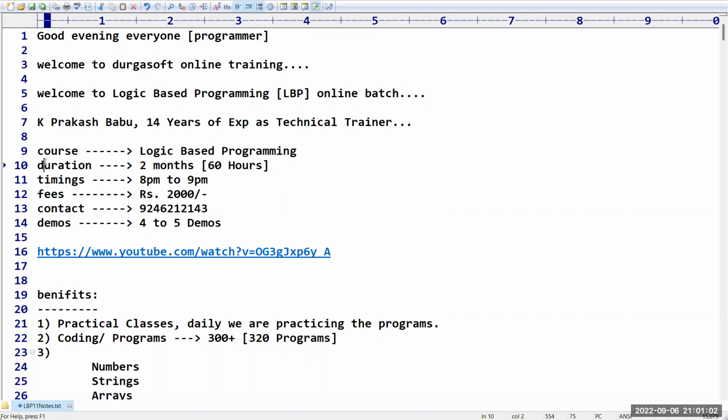Recently I attended one of the HackerRank tests, but those problems are very big. To understand that problem, it will take more than 10 minutes to read and understand. Will you be practicing those problems as well in the class? No, sir.